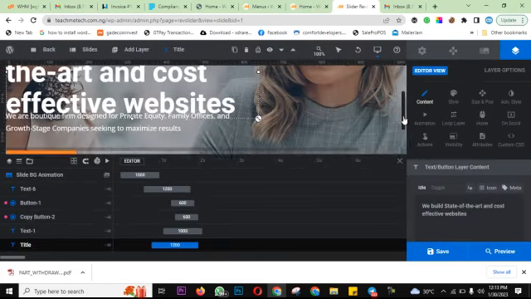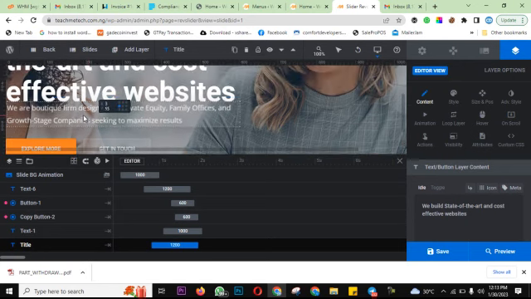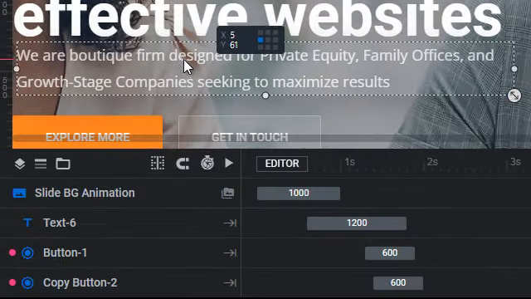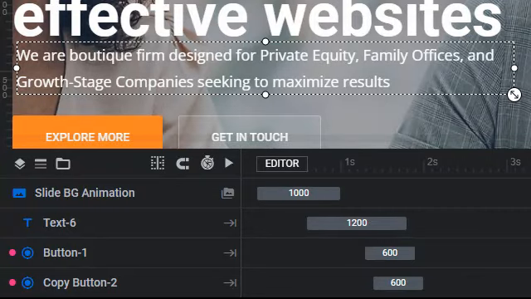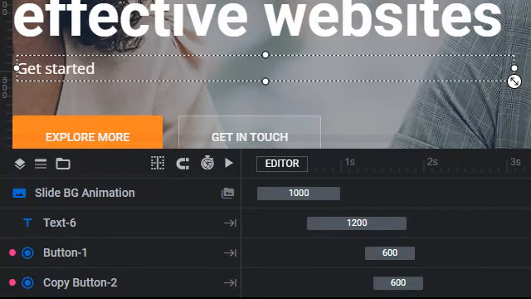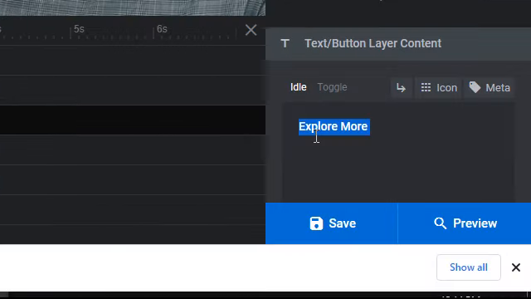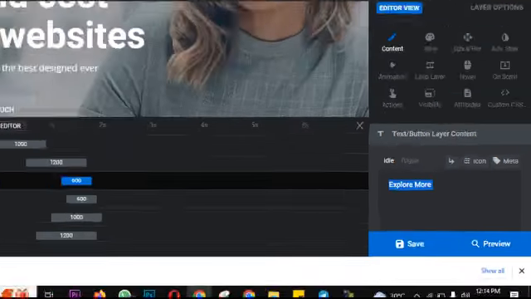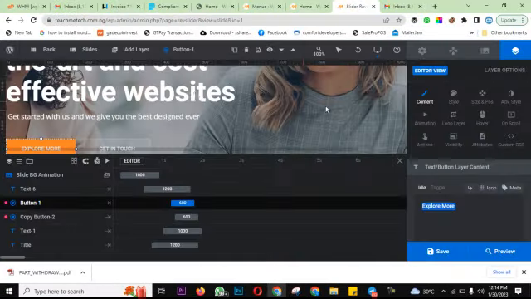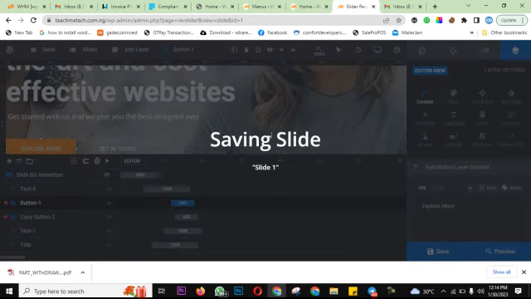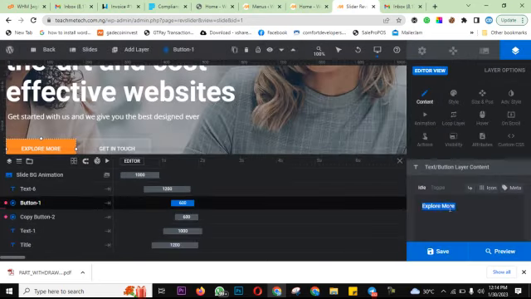Then here you always have a scroll bar where you can make modifications to some other things you have on this slider. If you want to have this, you can say get started today. It's us, and we give you the best design ever. Now click on the button, explore more. This button explore more can be linked to another page, just like the way we have it here. I will save the changes here, and I can change the text.